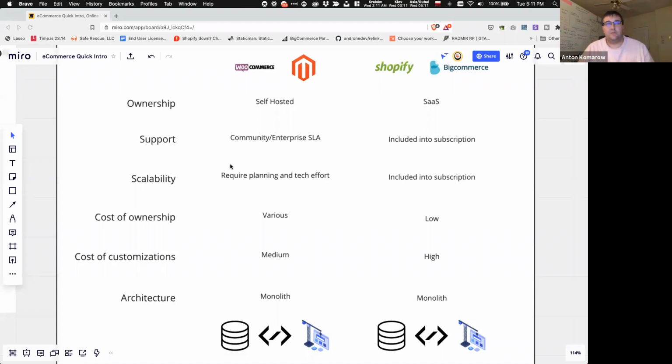Cost of customizations. So we're moving forward into the customizations topic. In the case of customizations for WooCommerce and Magento or any other self-hosted open source platform, it is essentially medium to low. Why it is medium, not low, is because there is a risk cost of customizations, where at a specific stage you can try to change a button on the main page and explode the checkout process.